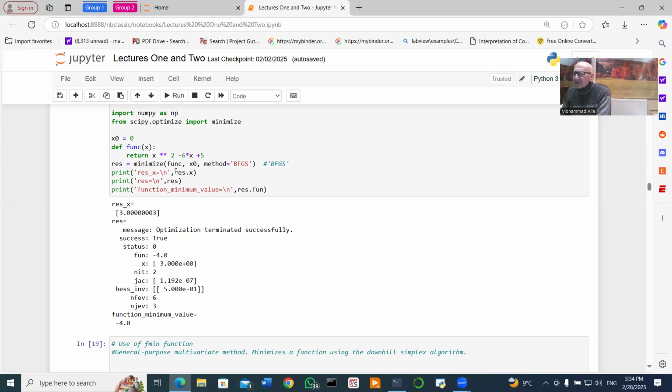And now the minimize function has arguments here. First of all, you need to write the name of the function. Here I gave it a name, func, instead of f. Then the initial guess x0. And you define the method you want to work with: method equal between two primes BFGS. And that's it. Now if you print the result here, res or result, you will get the answer.